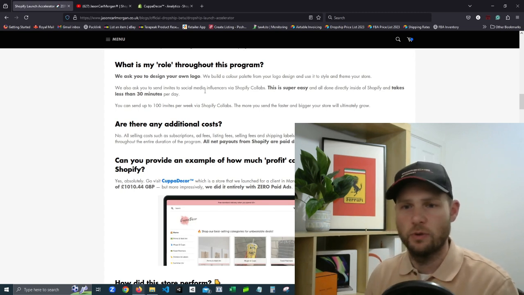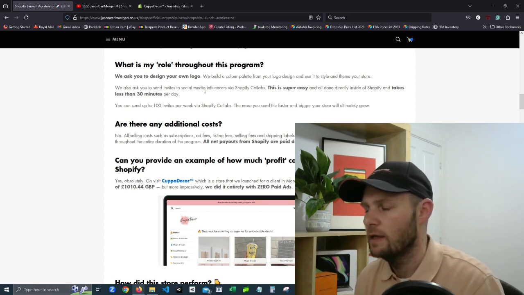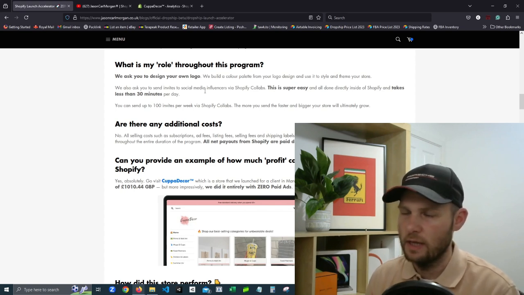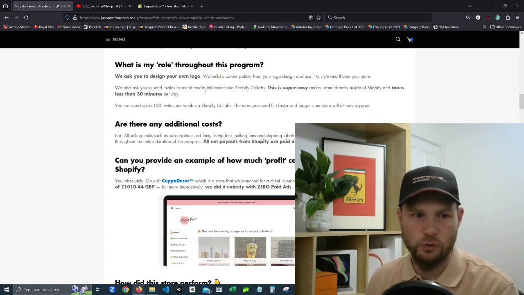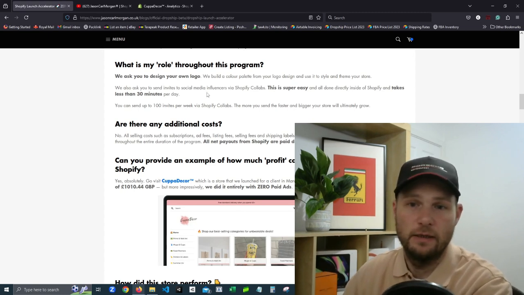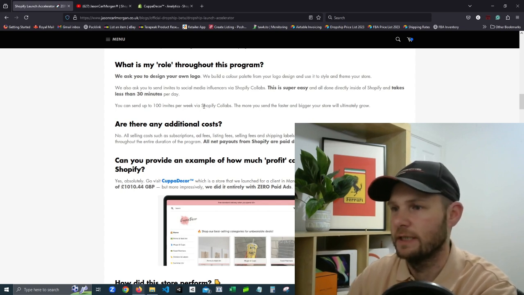You can do it with super cool free tools online. We can even recommend some of those tools for you as well. But create your own logo. Once you've done that, send it over to us, and then we will build a color palette for your store, and we will style and theme your store exactly so that it fits your logo super nicely.